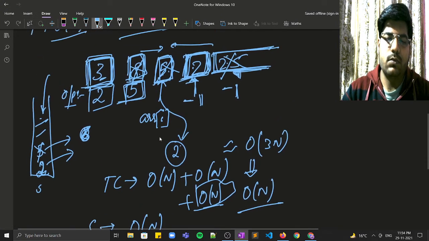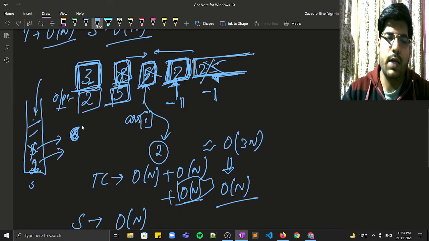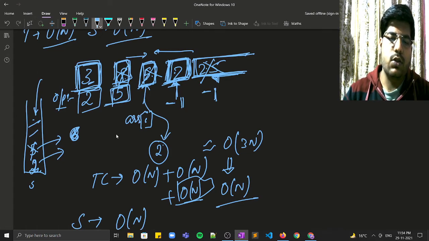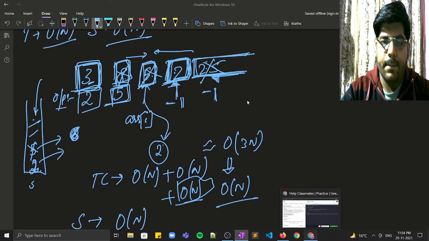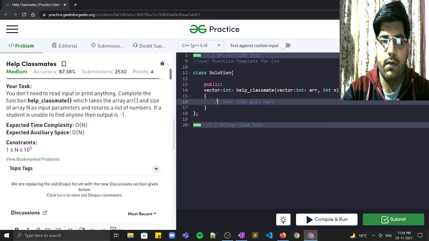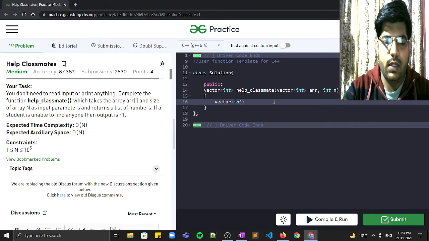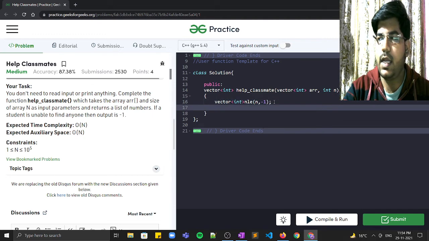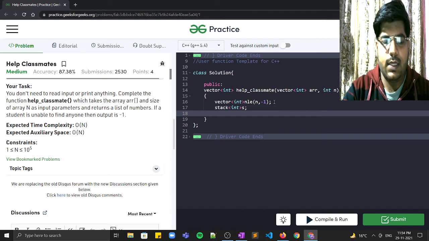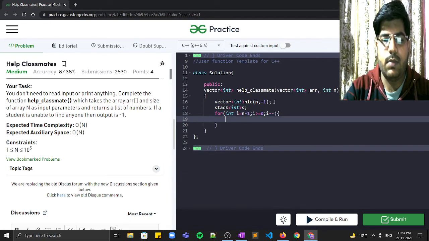So I hope the intuition and the logic behind the stack solution is clear. Let's code this out. So basically here we need to return a vector, so let's take a vector of int, and I am naming it next nearest lesser element, and it will be of size n, and let's initialize it with -1. Now we will be requiring a stack, so stack int s, and let's run a for loop. So for int i equal to n minus 1, i greater than or equal to 0, i minus minus.